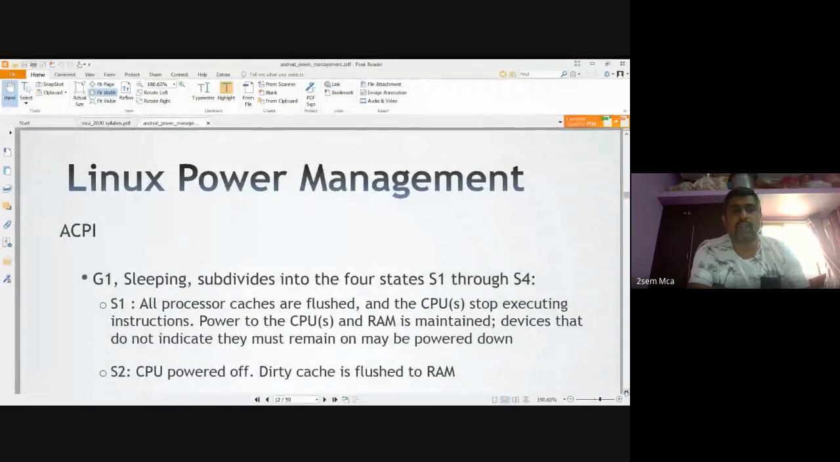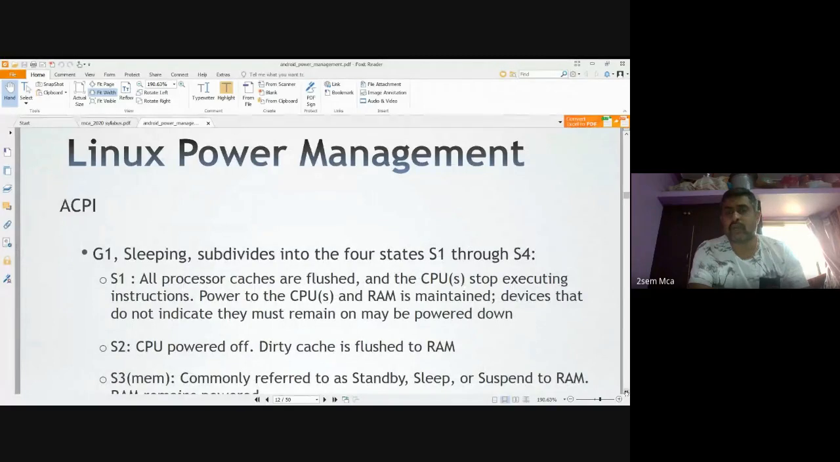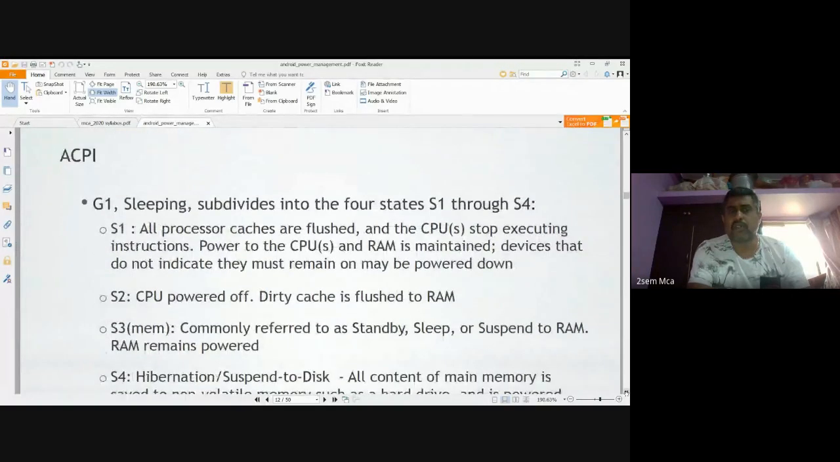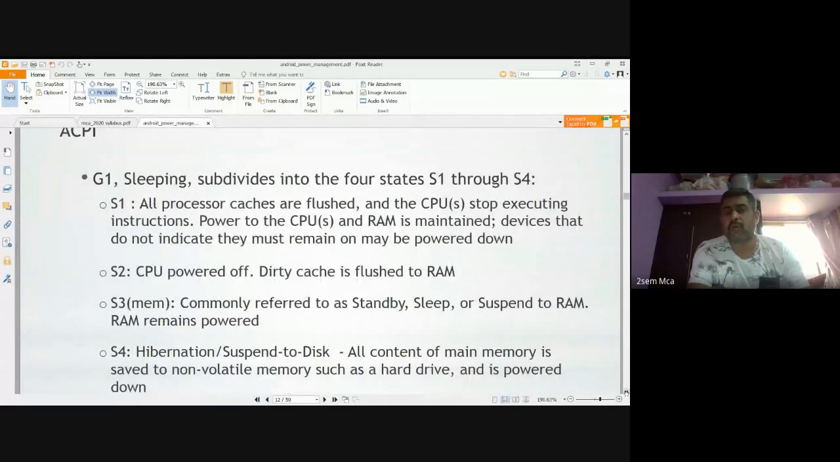G1. What is this G1? Sleeping subdivides into the four states S1 through S4. In S1, all processor caches are flushed and the CPU stops executing instructions. Power to the CPU and RAM is maintained. Devices that do not indicate they must remain on may be powered down. So in S1, all processor caches are flushed, meaning everything in memory has been removed, and the CPU stops executing instructions when power off has been done. Power to the CPU and RAM is maintained for rebooting.